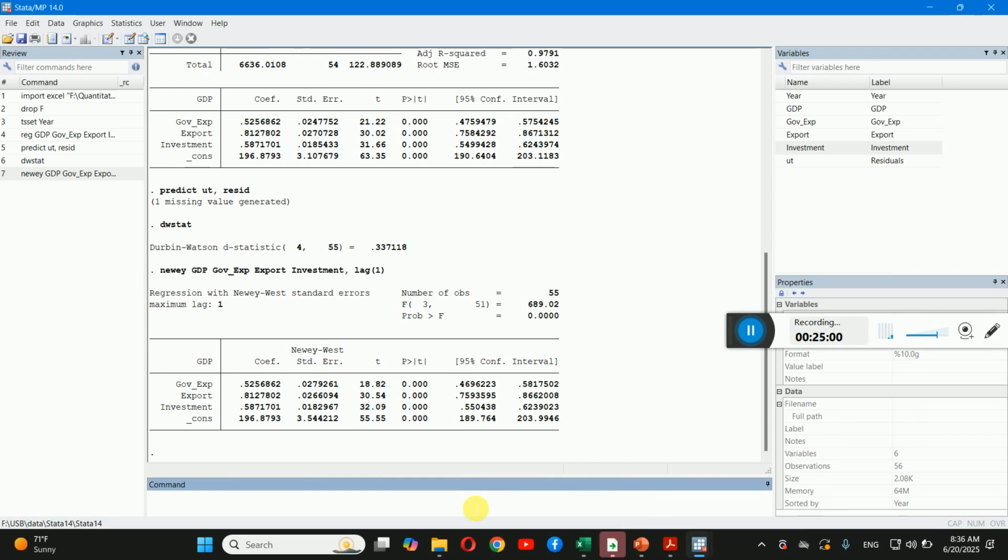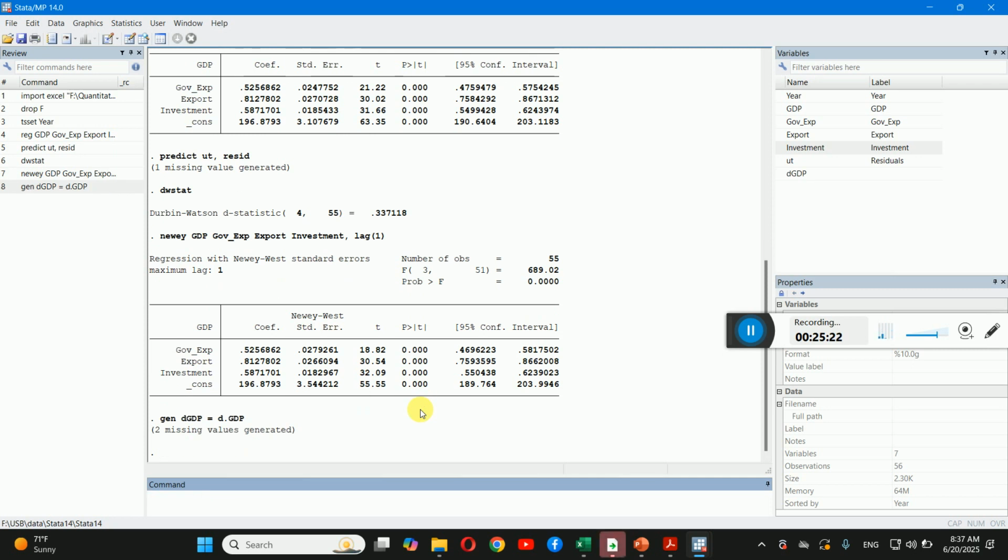How can you find the first difference? It is easy, dear students. You should generate the first difference column. I'm just giving it a name. This is the name of GDP, I say DGDP. This is the name of the first column, then an equal sign, and you type D dot GDP. This generates the first difference of the GDP. In a similar way, for government expenditure you should type D government expenditure, dear students, with an equal sign and D dot government expenditure.